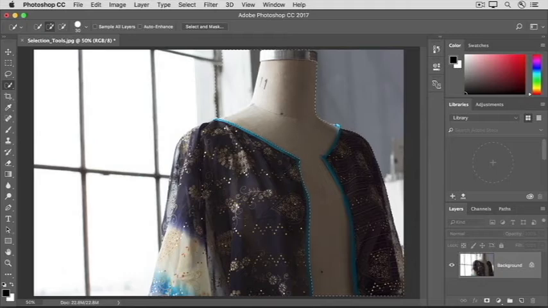Don't worry if you don't get the whole mannequin on the first stroke. As soon as you make the first stroke with this tool, the tool sets itself to the Add to Selection option, so you can just continue to click and drag over other areas that you want to add to the selection.